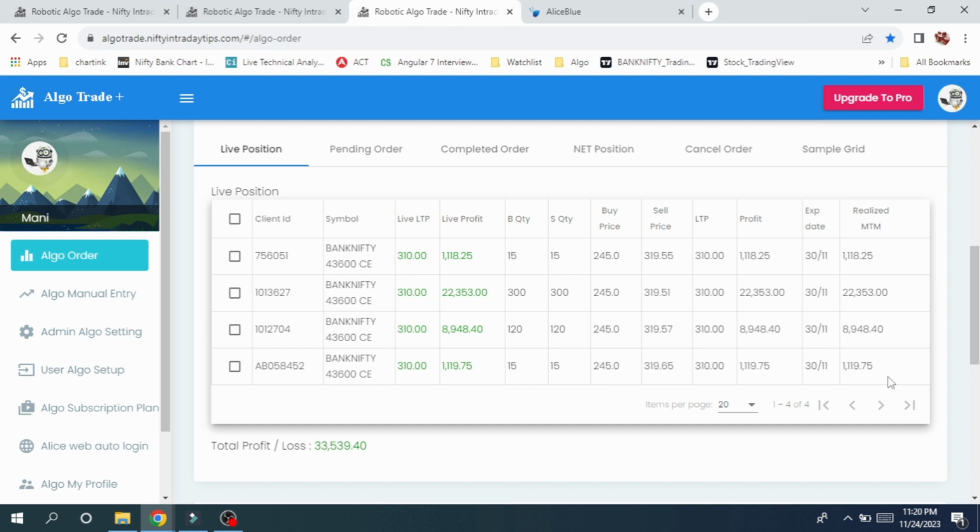In our next video, we will see how to place orders from Excel, MT4 and Chartink, and how to place orders to this software.